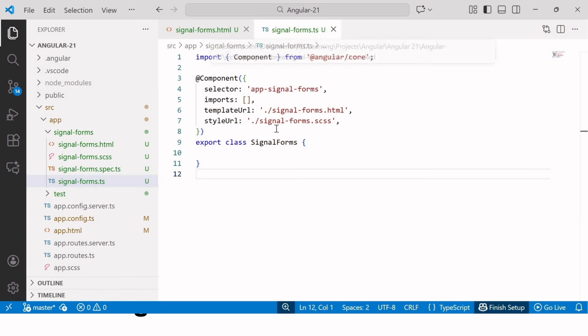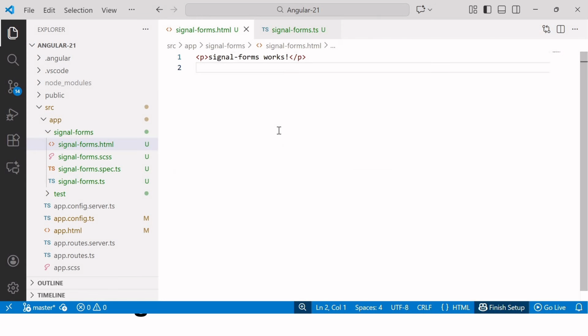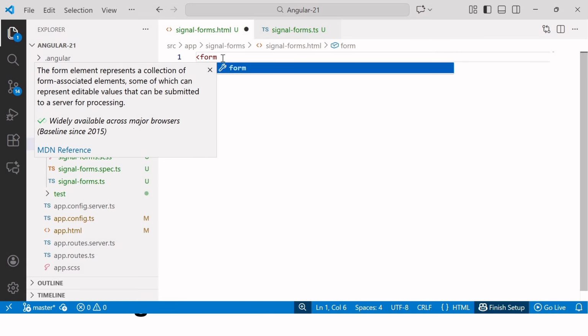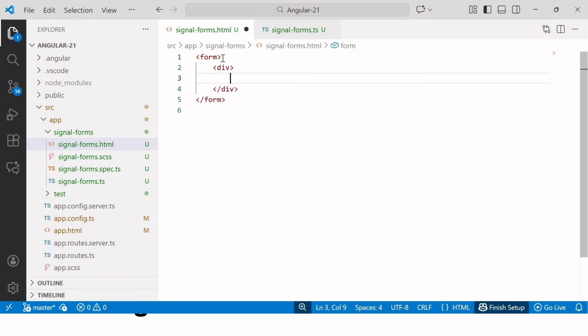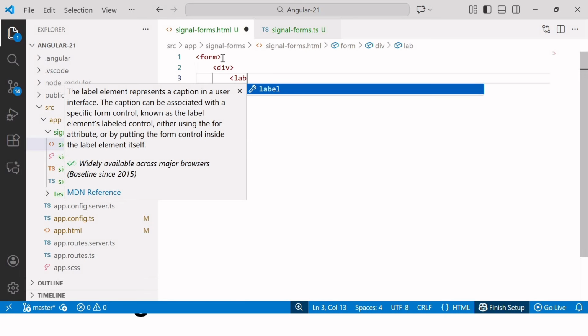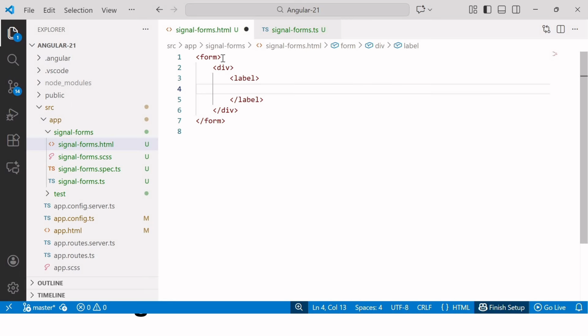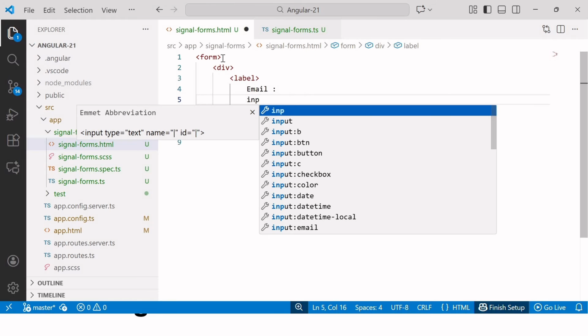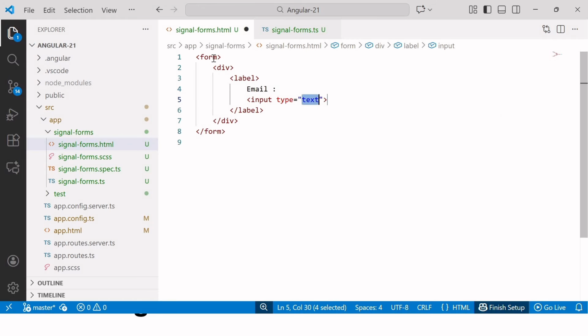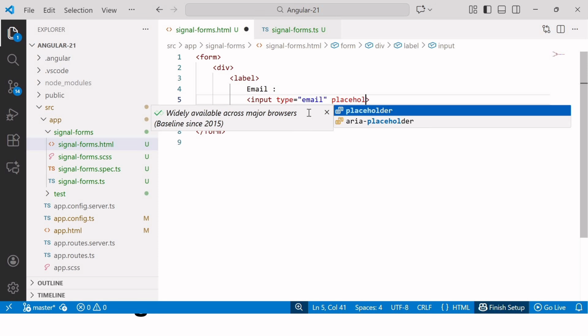So let's get started by creating a simple login form using signal forms. So here, let's use basic HTML tags. First I'll write form, and then I'll take one div. Inside the div, I'll add a label, and the first field I'll take is email. And then I'll take one input field of type email, with placeholder enter email.